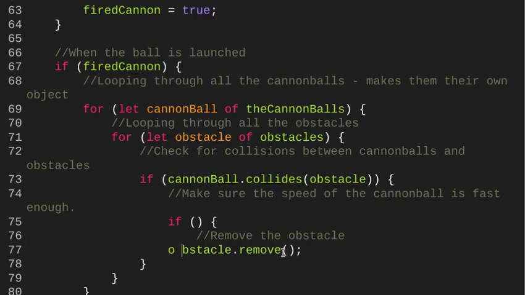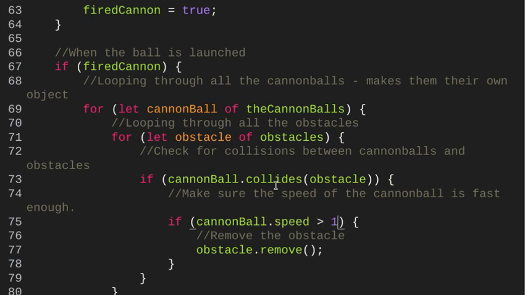Okay, I'm just indenting that to make it look good. But what is the if statement? Well, the if statement is: if the cannonball dot speed is greater than 1. That's the best value I found. If I tried 3 or something like that, it kind of jacked up a little bit. Now, don't forget the closing of that fancy bracket right there.